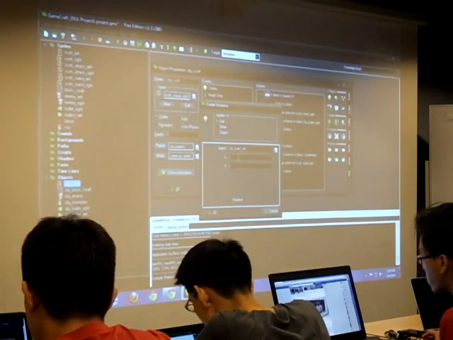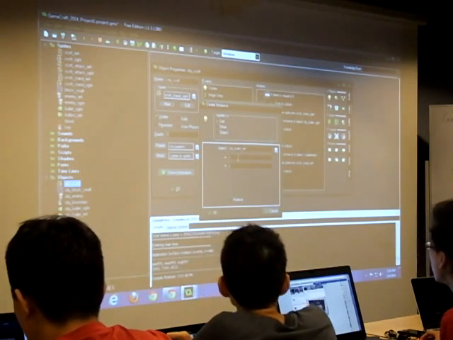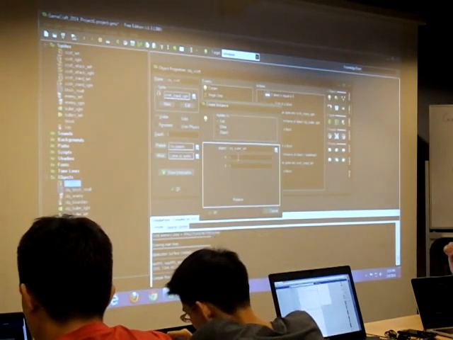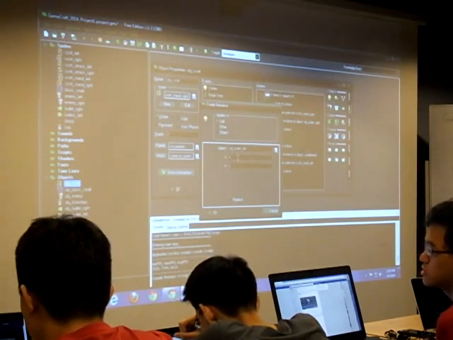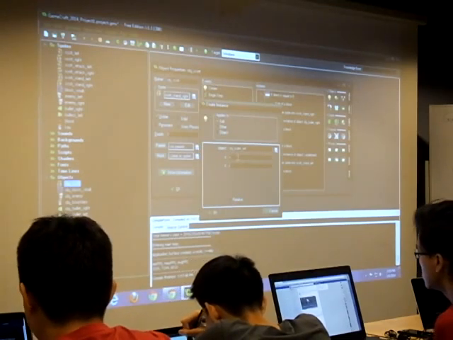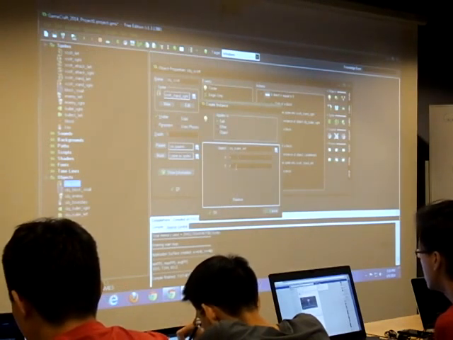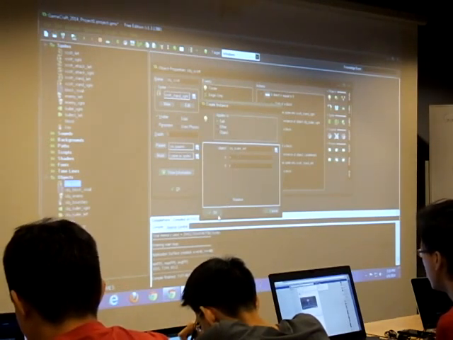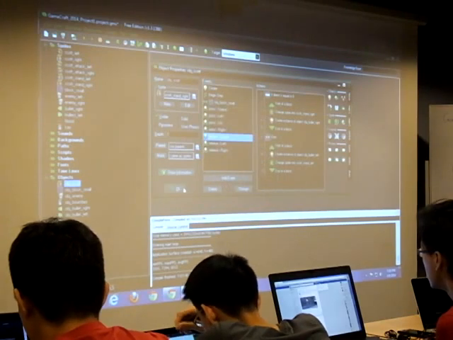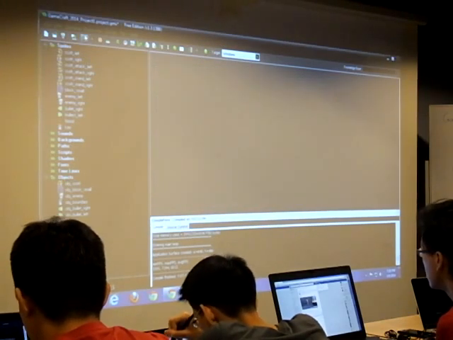What if I key in 0 and 0 here? 0 and 0 refers to the position in your room. So X and Y is actually the position of your character in the room. Click on OK, and save.